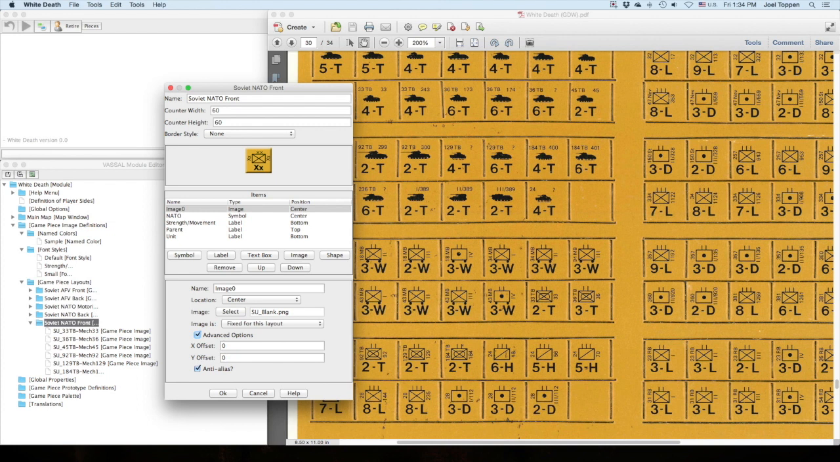I'm not going to do any of that because basically what the function of this is, this is the background. Like so much in VASSAL, the top is the bottom and the bottom is the top in terms of layering. So if you're going to use an image as your background, you make sure that that is actually the topmost trait item in this particular layout.